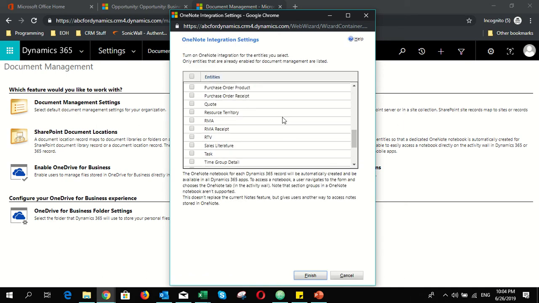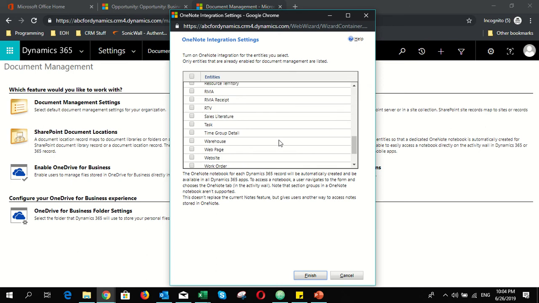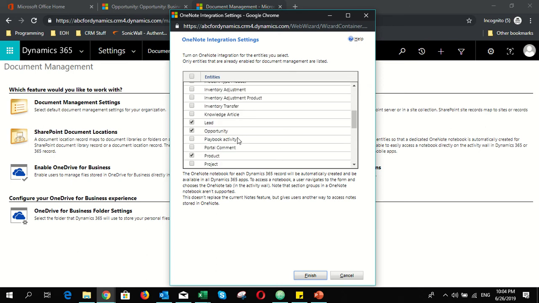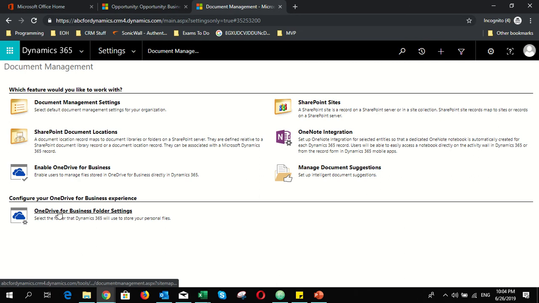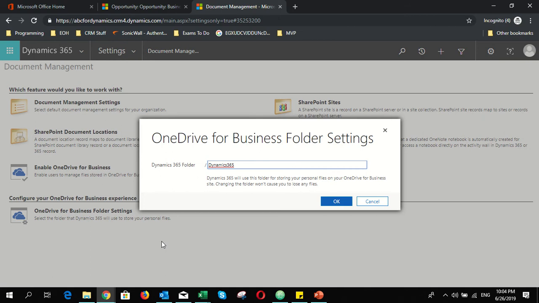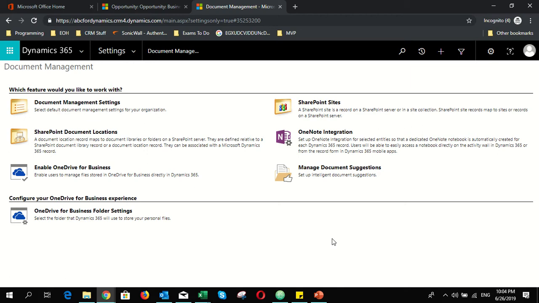Okay, and for OneNote integration, I just want to go and put this onto an opportunity. Oh, it's already there. That's fantastic. Finish. Okay, here it says OneDrive for Business. Select the folder that Dynamics 365 will use to store your personal files. Let's go do that. And there's the folder, Dynamics 365. We can give it a different name if you want to.